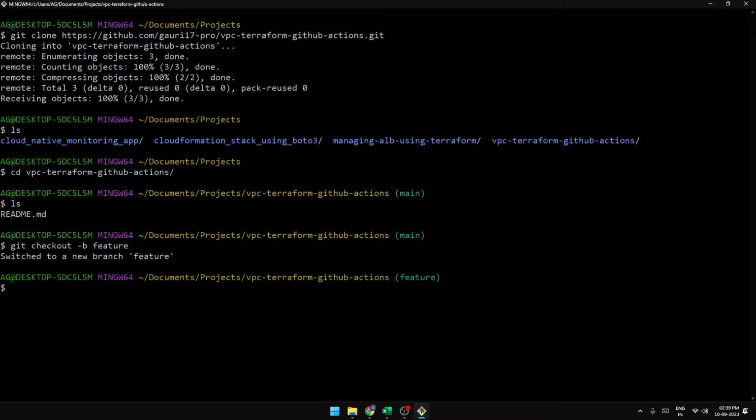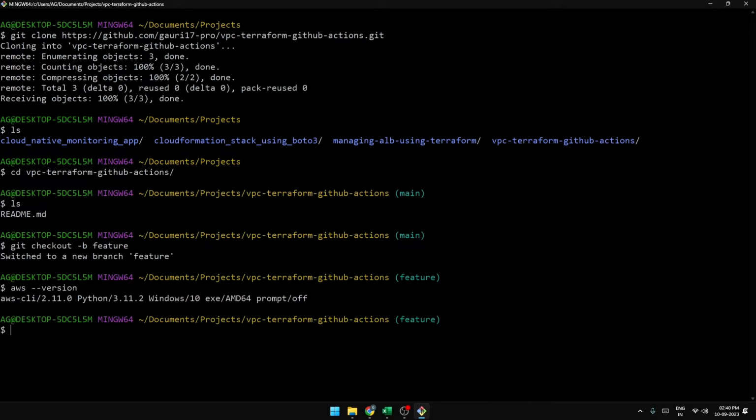Okay, so in this we are going to code in our feature branch. Now you can see that this is our current branch. Okay, so now we are ready to code. But before starting to code, what is important is we also need to have AWS CLI installed on our machine. Let's check whether it's present in mine. Yes, it's present.